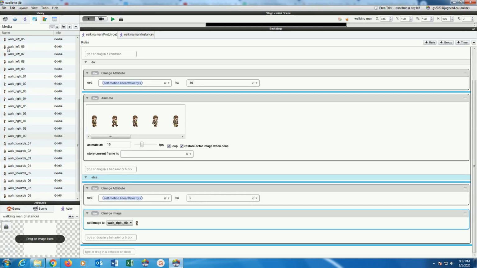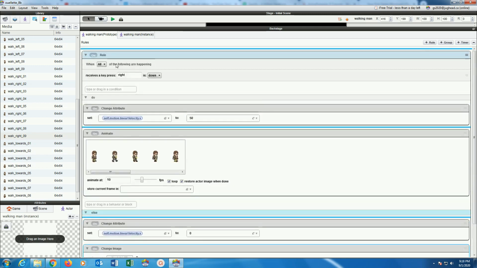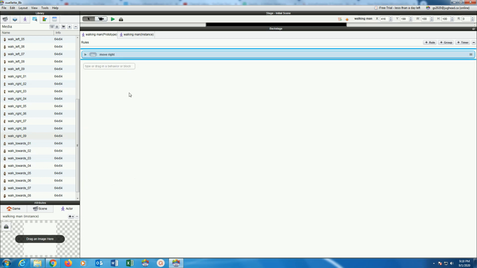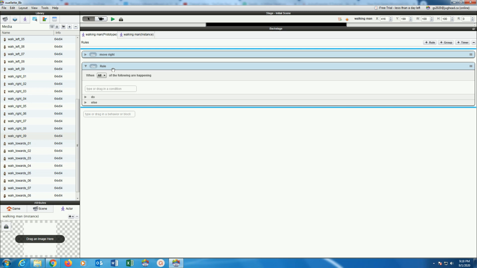So I've got the walk right. I'll do the up because that's a different direction, if you will. So I'll start a new one in the up. All right, so let me just collapse these guys. So I'm going to change this rule to move right. Or not change the rule, but the name rather, and collapse that. All right, so I will start a brand new rule, and we'll just add a rule here. And I'll actually change this name immediately to move up.